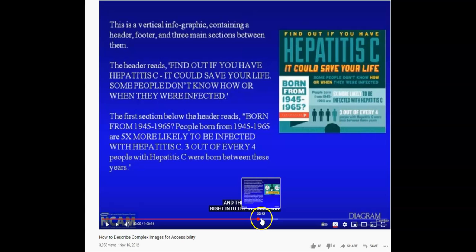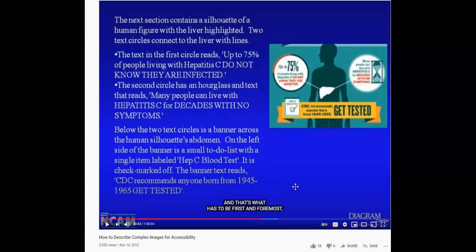And then they go to the next piece, the next section. So notice they're saying each section. They've dissected it on their own and gave it sections to talk about. The next section contains a silhouette of a human figure, 2 circled lines, and in the circles the text is. Below the 2 circles is a banner, and then they describe the text in that. Again, the reason they're describing all of this text is because it's information that they're trying to give out, so it's information that needs to be in the description.